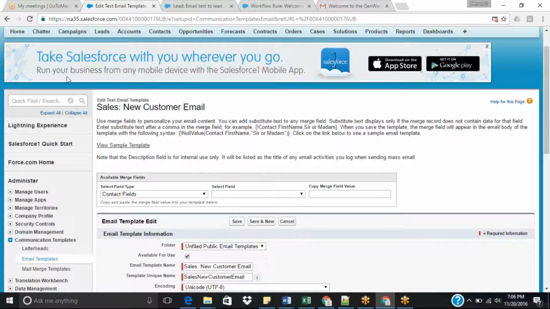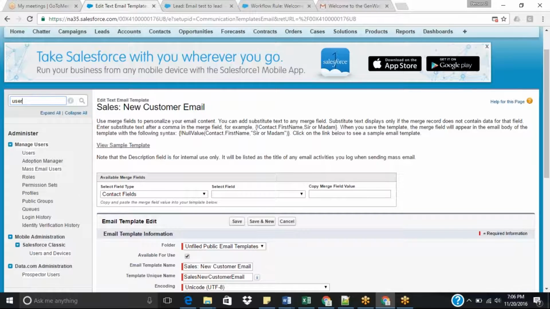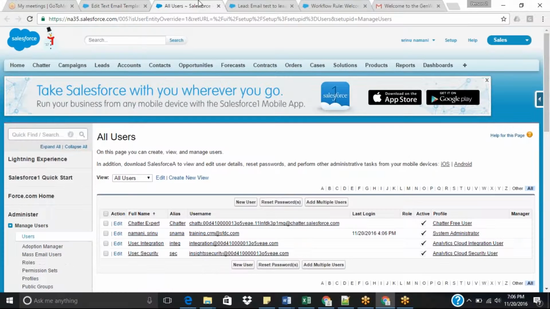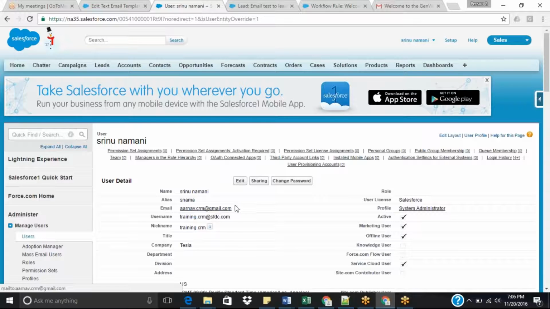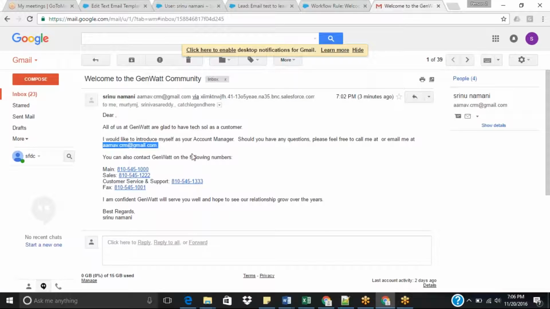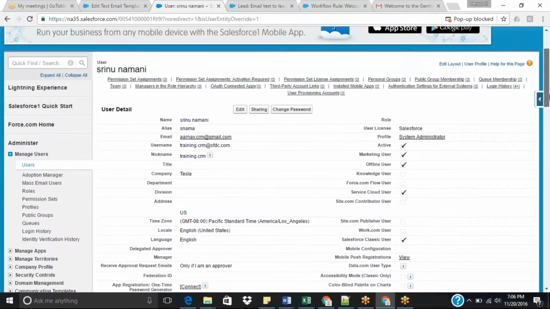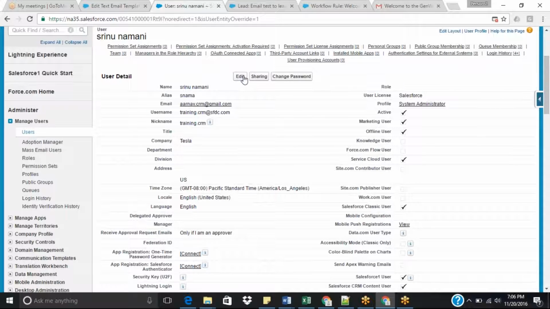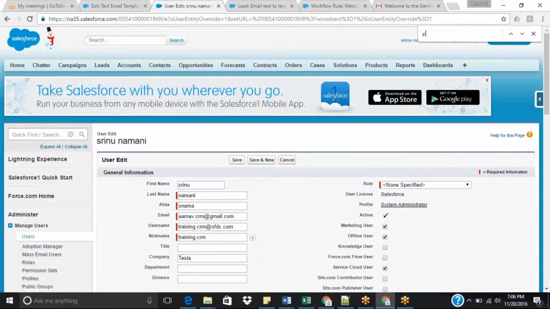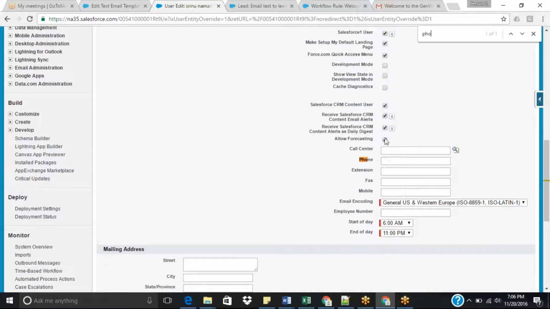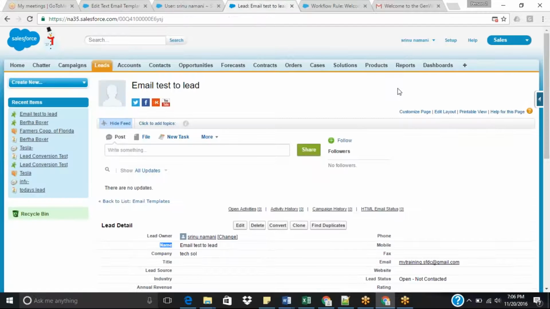So let me go to my user record so that you will get some idea. See, this is my user. Okay. What is the email? arnav.crm. So what you got here? The same. Okay. Now I give my phone number also. Is there any phone field? Right. Okay. Now again, I will create a lead record.